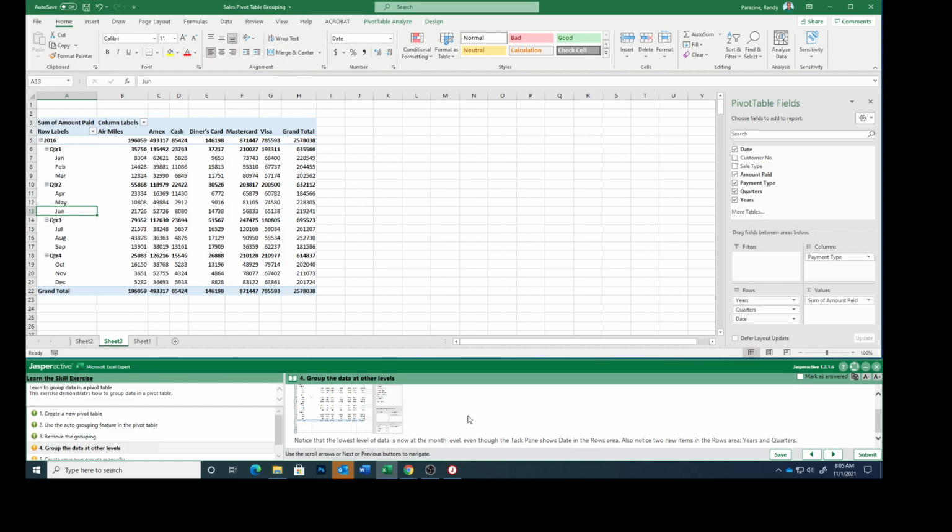Notice the lowest level of data is now at the month level, even though the task pane shows date in the rows area. Also notice two new items in the rows area, years and quarters. You can see those over here. Mark that as answered. Go to the next one.